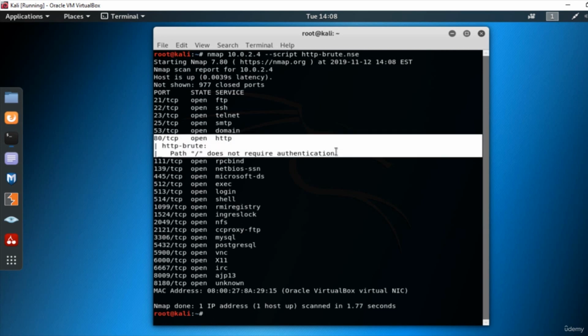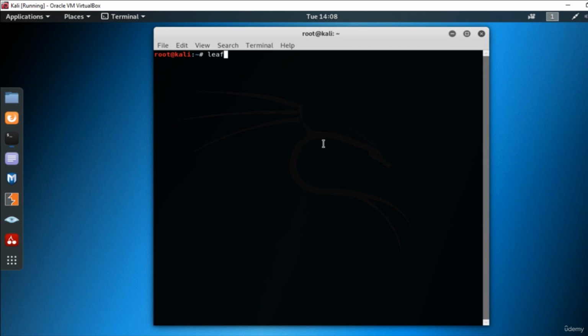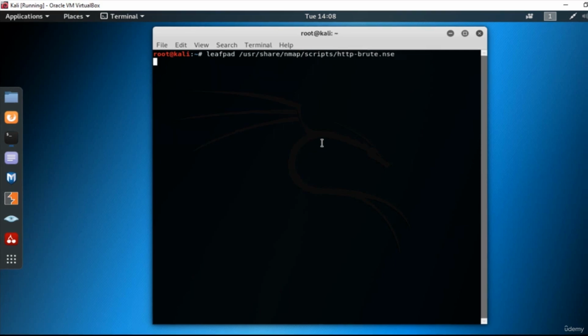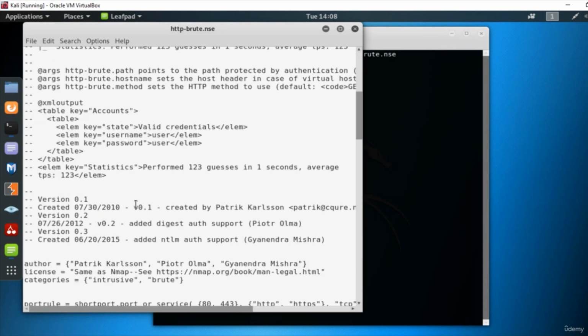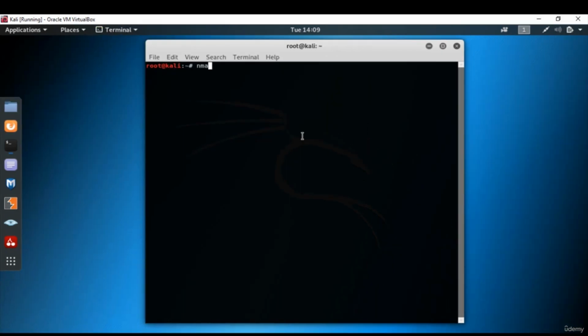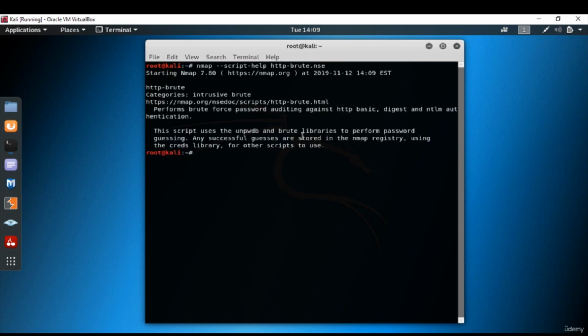If we want to look at what is in the script, we can write leafpad /usr/share/nmap/scripts/http-brute.nse. When we open the script file, we can see all of the commands used and the explanations put in by the person who wrote the script. And if you want to get just the help, type nmap --script-help http-brute.nse and press enter. Here you can review it by clicking on the link to the Internet NSE doc. The scan results will be listed as follows.